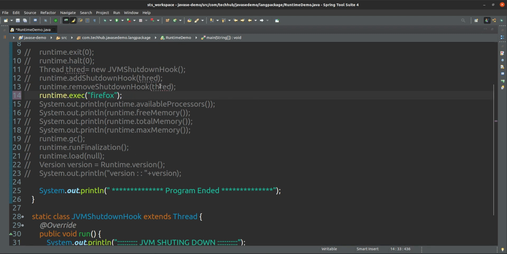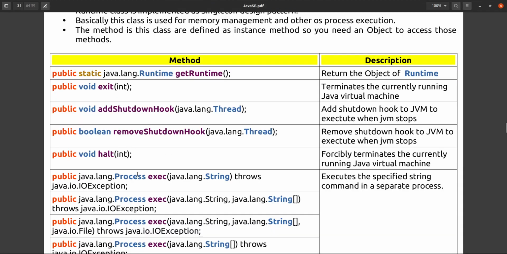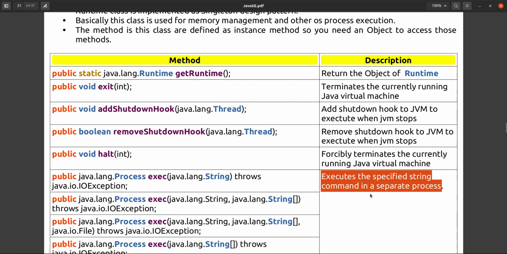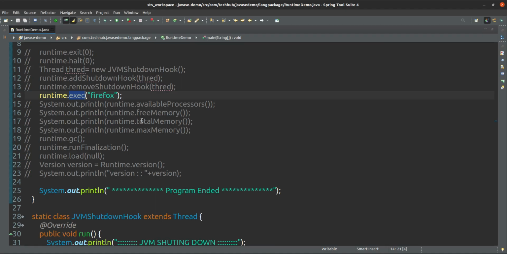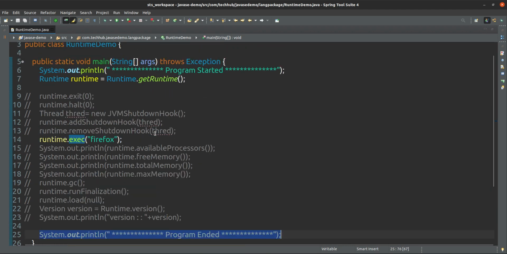Suppose this one. If you see, execute what? This command. This is a command. Execute the specified string command in a separate process. This will be a process. After executing this program also, that process will continue, because that is a separate process.